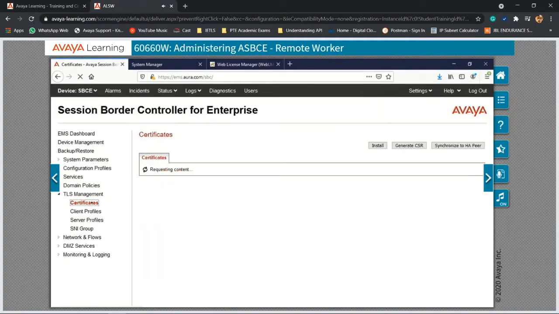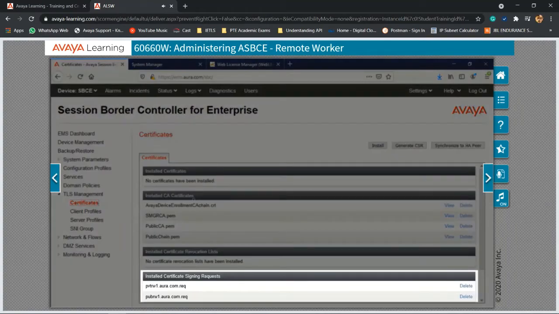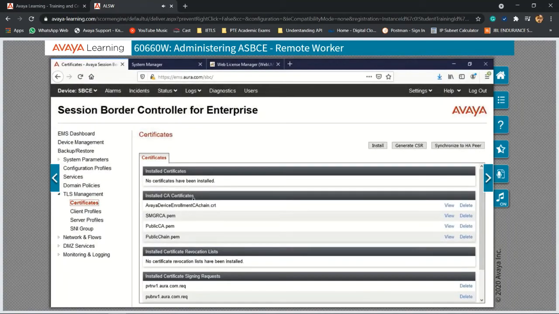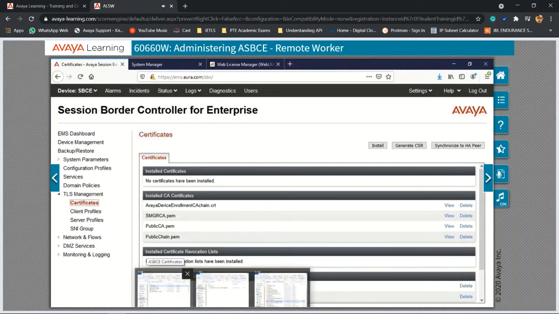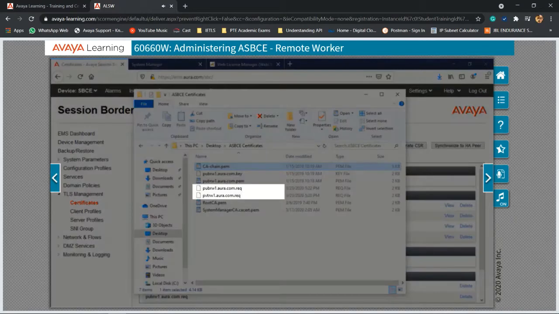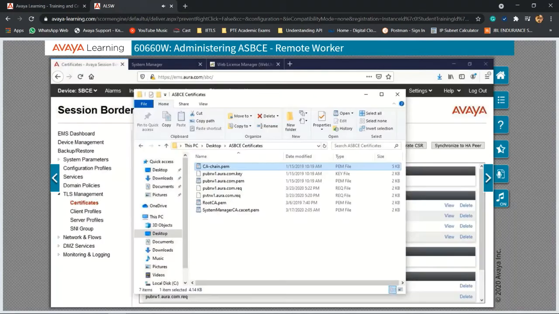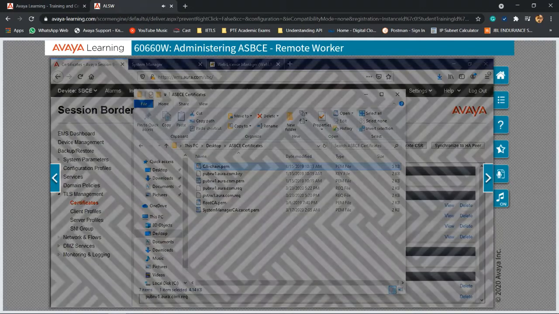Scroll down to verify the installed certificate requests and the encryption keys. Note that you can delete them from the system if no longer required. Verify that you have successfully downloaded the two certificate signing requests. This completes generating the certificate signing requests.